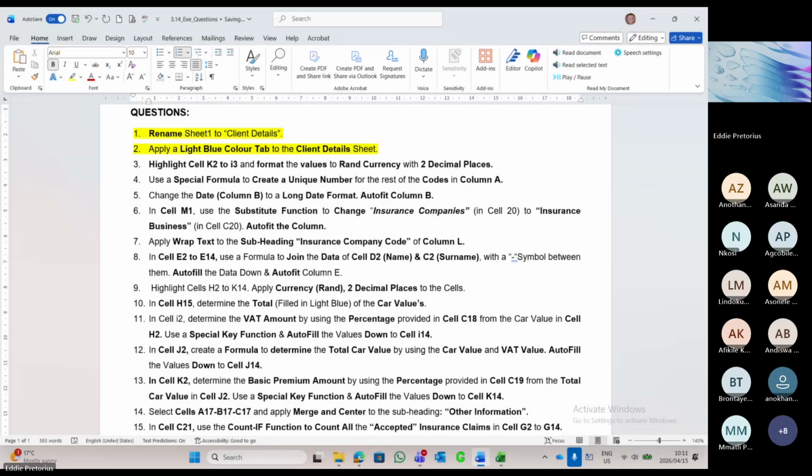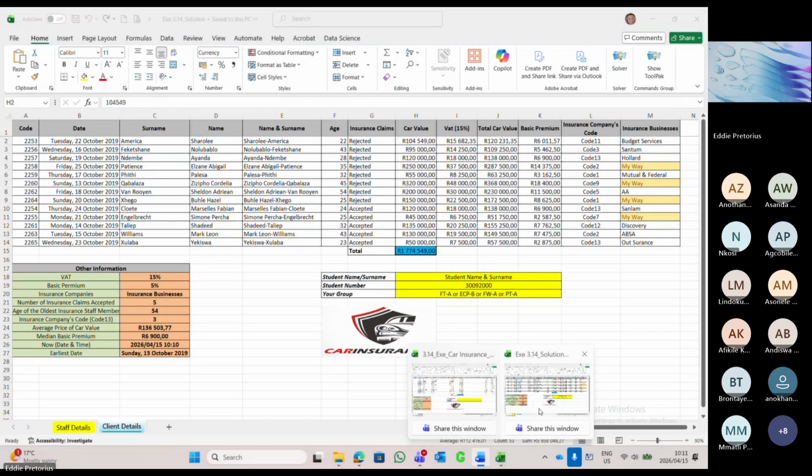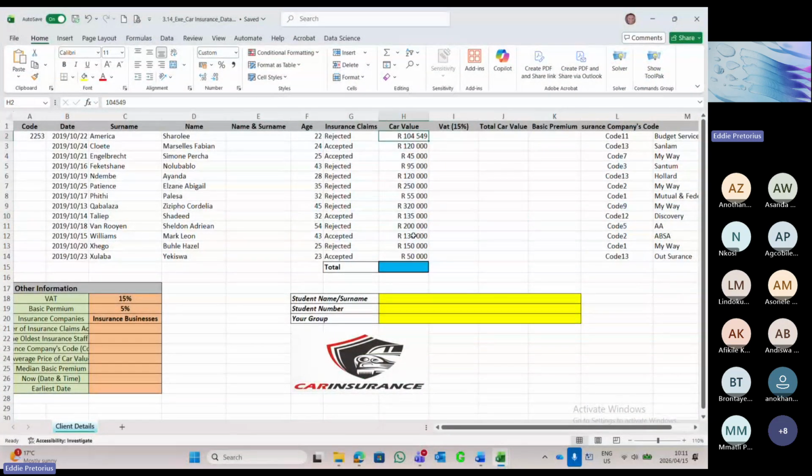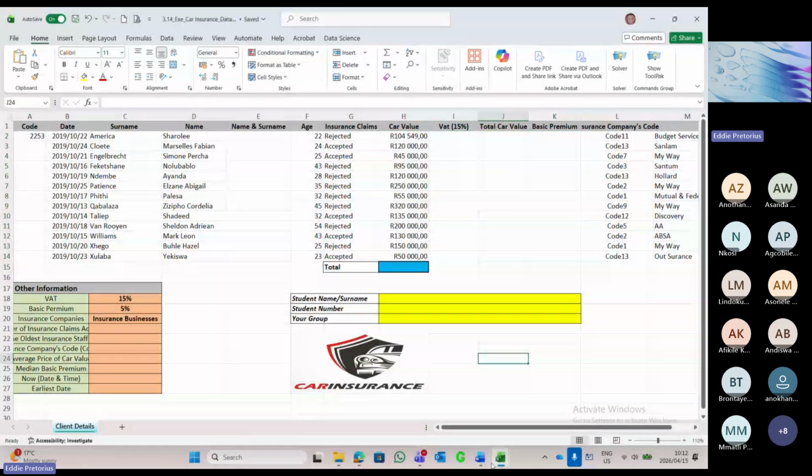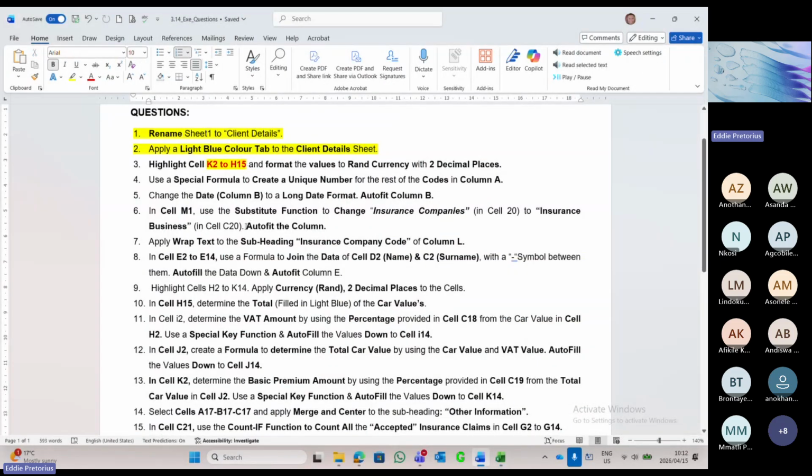K2 to H5, capital H, 15. I'm just going to make that in red and, okay, it's already bold and yellow. So now you know when you go through this exercise, it's about the rand values and 2 decimal places. Let's just check. Yeah, the 2 decimal places is from H to K. Okay. So from column H, that is a rand, but it's custom. It's not in currency. From H2 to K15, apply rand currency 2 decimal places. Okay, now we got the ball rolling. And save it. So watch out for this question. It's a typing error. It is K2 to H15.